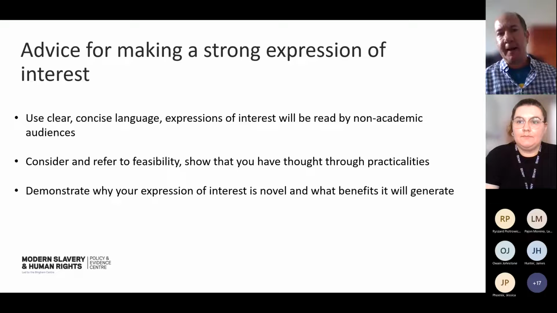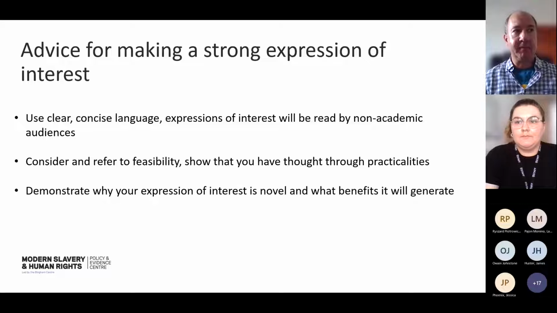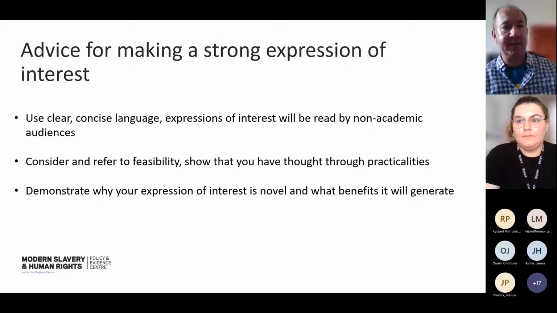So just to finish off, what should you think about when you're making your expression of interest? And Izzy will take you through the process, but we've tried to set the bar a bit lower at the expression of interest stage as a means of bringing more people into the potential applicants. We want to diversify applications, so we don't want to make it too difficult to do an expression of interest. So it's really about showing us you have something novel, something that will add value and will be beneficial, as I said, for policymakers or decision makers.